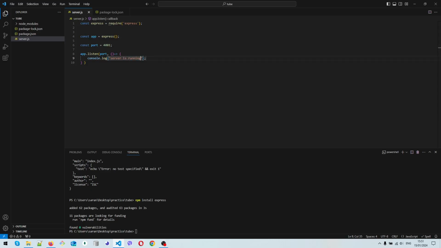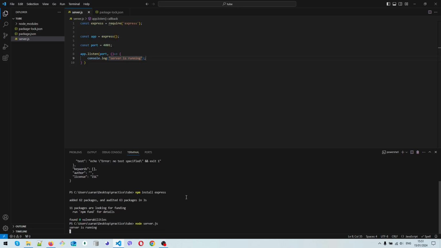And this is the server. I know, sounds crazy, right? So now, how am I going to run this thing? node server.js, and that's the server. Server is running. I did run a server that way. Crazy, right? I know.